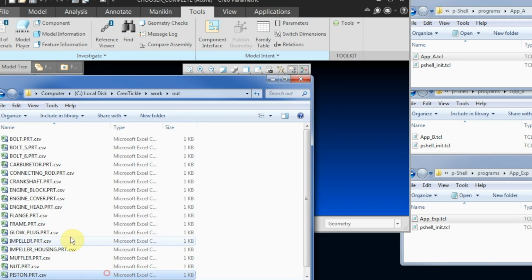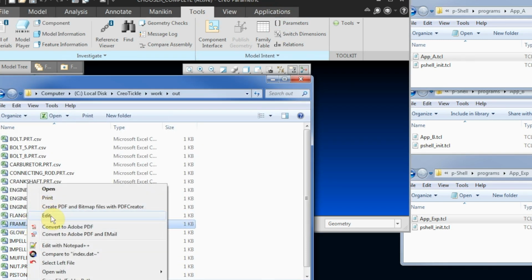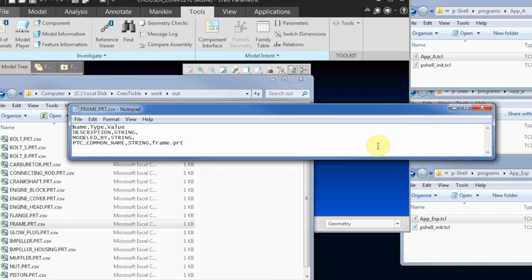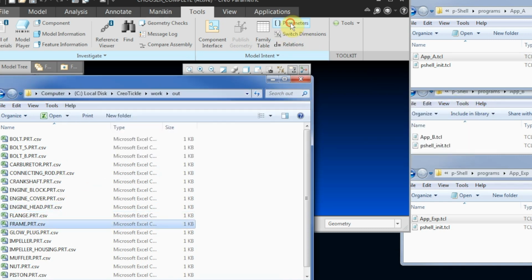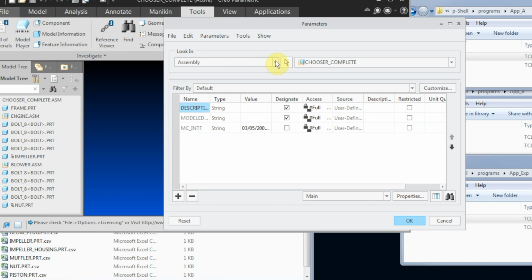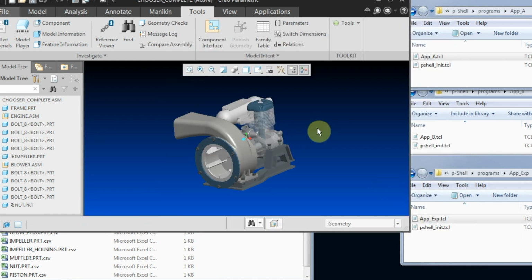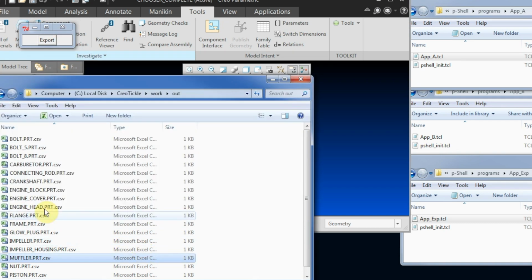For the frame part, open the editor and review the content of the file. Now we modify the frame part. We edit the parameter set by adding a new parameter. After the edit, we activate the assembly again and execute the program. If we now review the frame part file, you see the just edited value as part of the export.